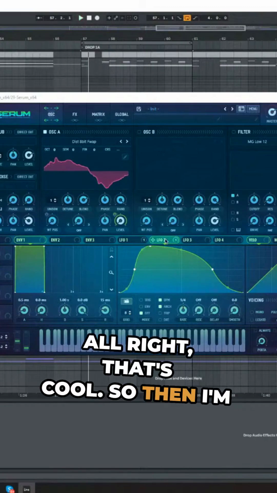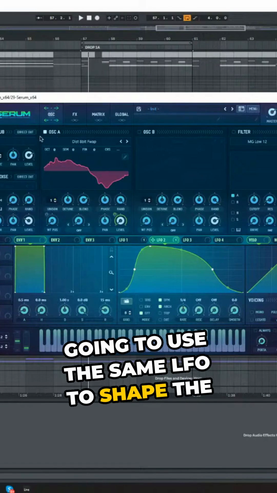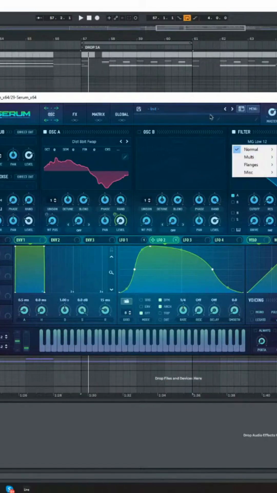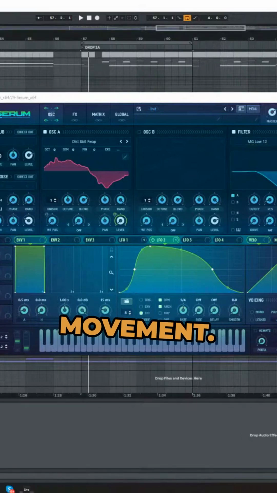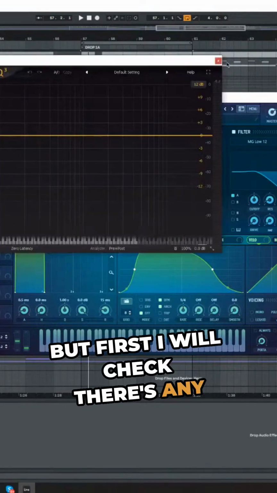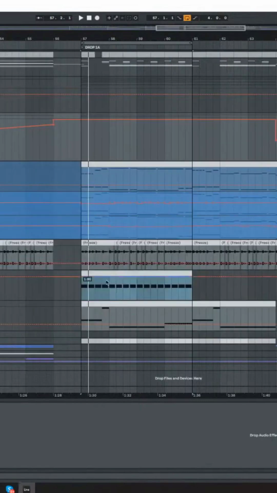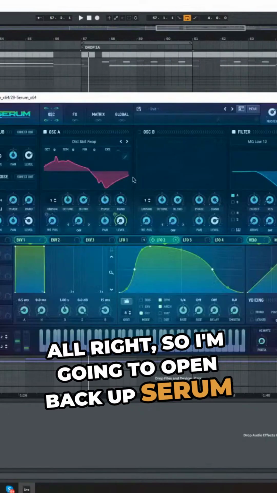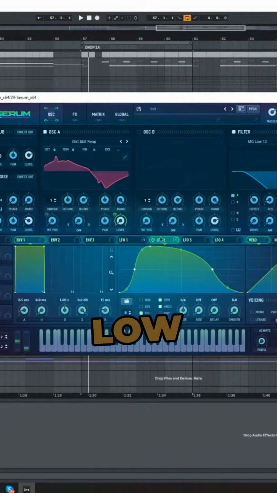Alright, that's cool. So then I'm going to use the same LFO to shape the filter. I'm going to put a low pass filter to give it some movement, but first I will check if there's any cutting on the group. Alright, so I'm going to open back up Serum, and let me put a low pass.